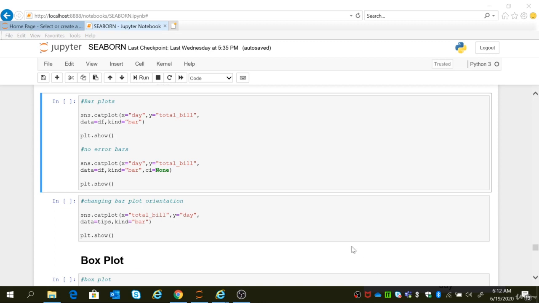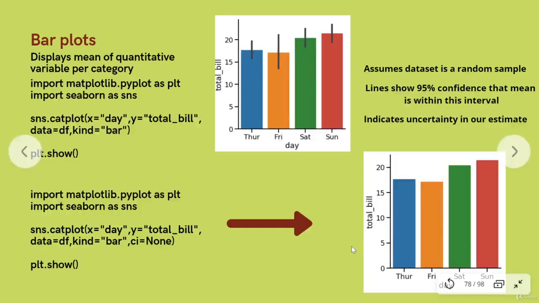Welcome to the next session on the Seaborn library, and we shall be initiating our discussion on bar plots. Now, bar plots are again a very interesting type of plot. They are categorical plots. That means one variable has to be of categorical nature, and bar plots display the mean of a quantitative variable per category.